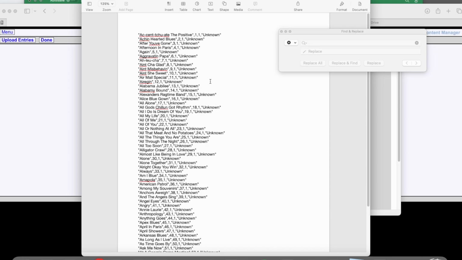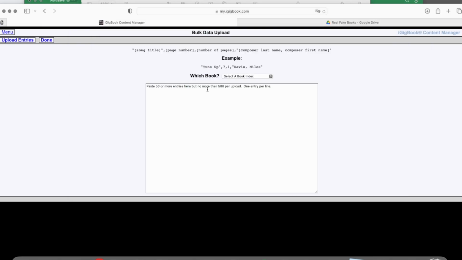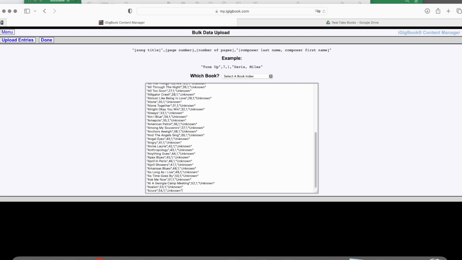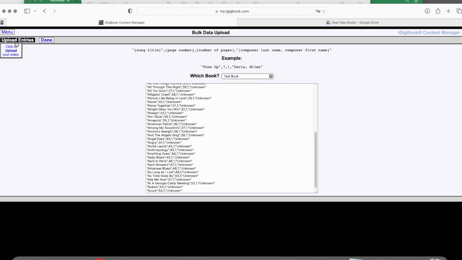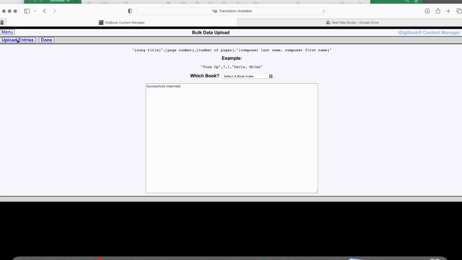So I can now select all of that data, and I'm going to bring it into the IgigBook window and press paste. So that's now all in the correct order for that. And we've got a test index, didn't we? There we go, test book. And I'm going to upload it. And there you go, all done.